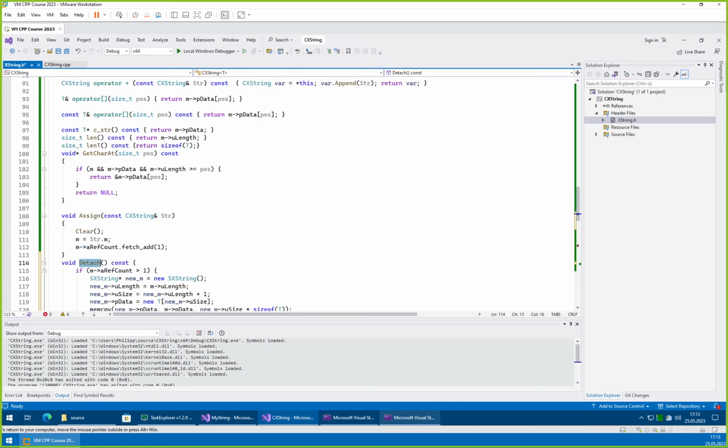And now we need to use this function. So ideally every function of our class which is not const should call detach before it does anything, because as soon as detach has been called, we know the copy of m we have is ours and we can do with it whatever we want. Before we have called detach, we don't know that. We don't have the guarantee.